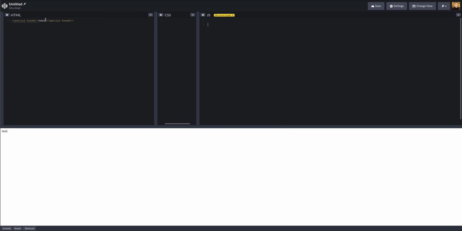But if we were to add in, say, a web component, what we'll do is we'll call it class special header. Now, web components always extend HTML element. So this is what our custom class looks like.